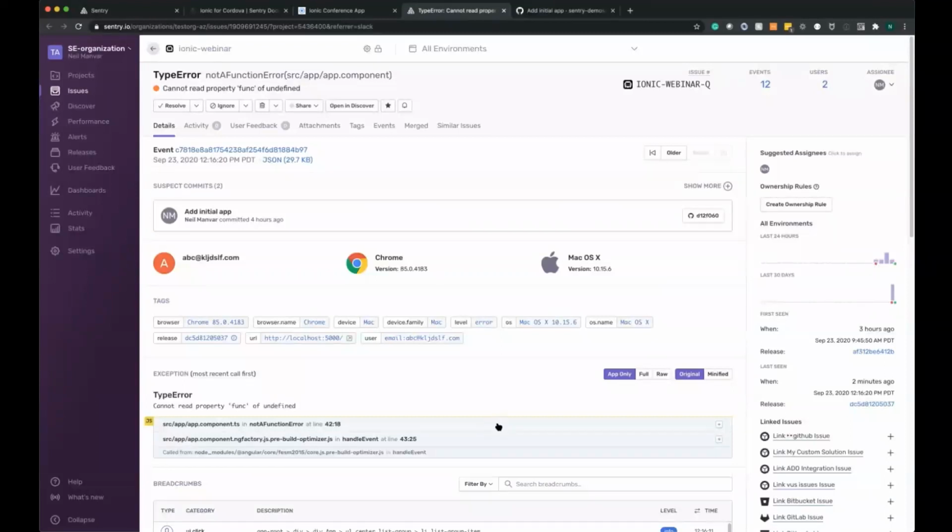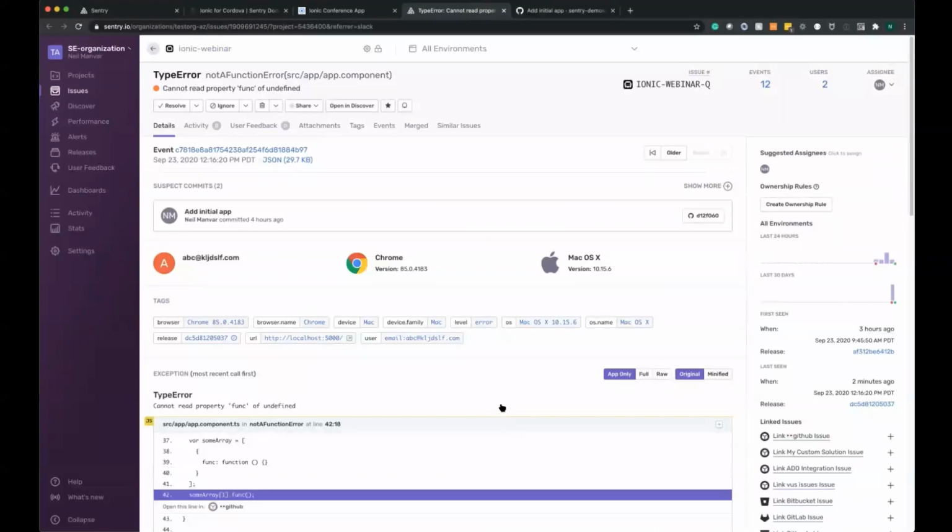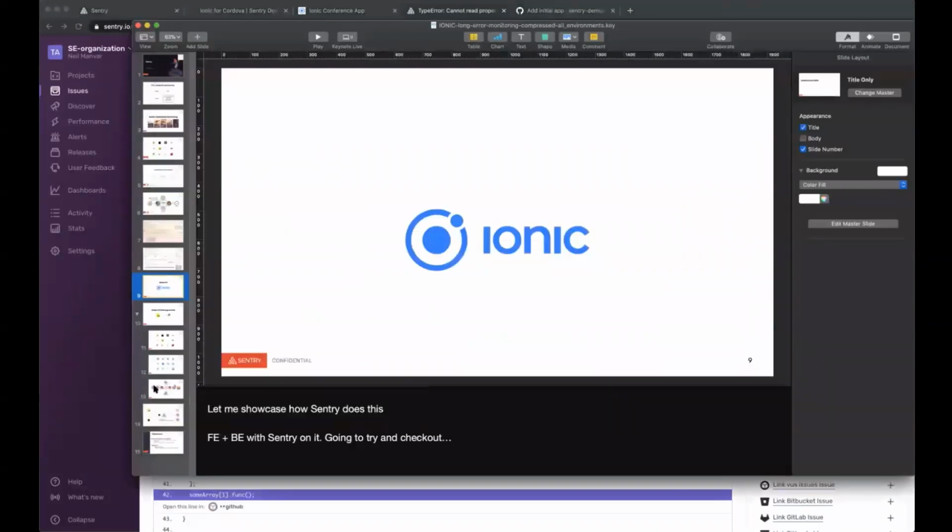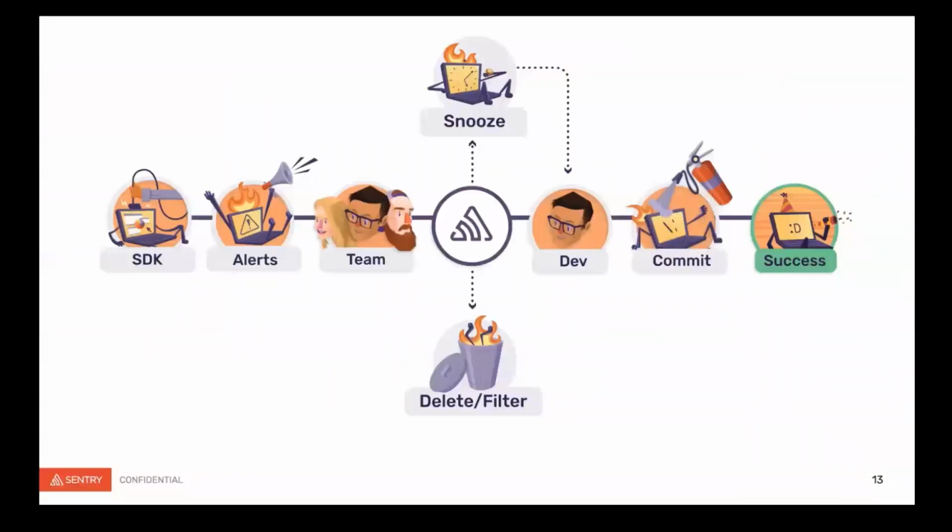here. So just to summarize what we've seen here, going back to the slides, I've showcased how to install the SDK in Ionic. And then we were alerted, and I'll go into the platform and showcase all of this. We evaluated all of the context that Sentry provided from within our UI, and then even found out the commit that caused it so we could get that developer to commit this and then stabilize.